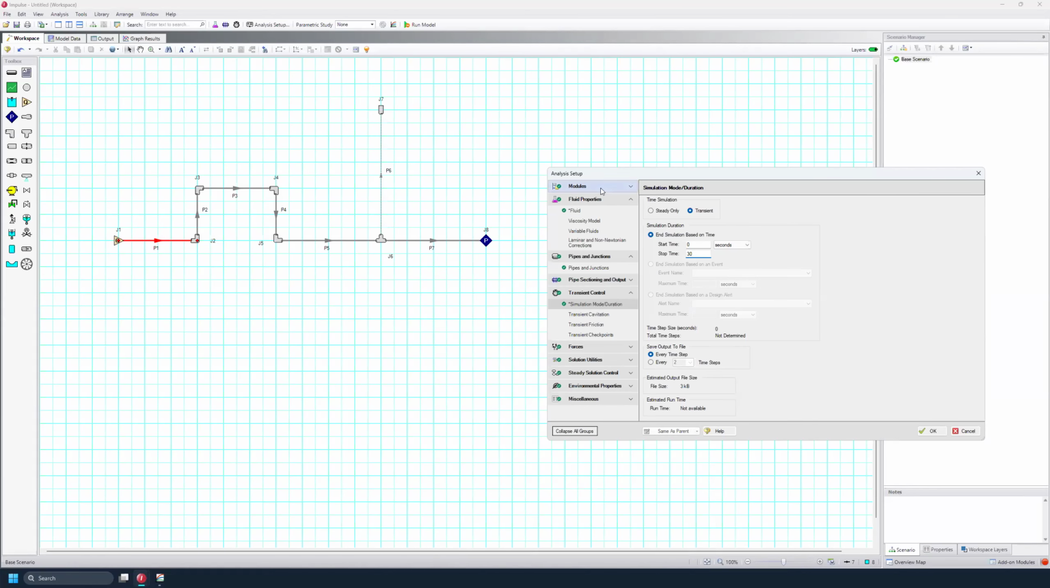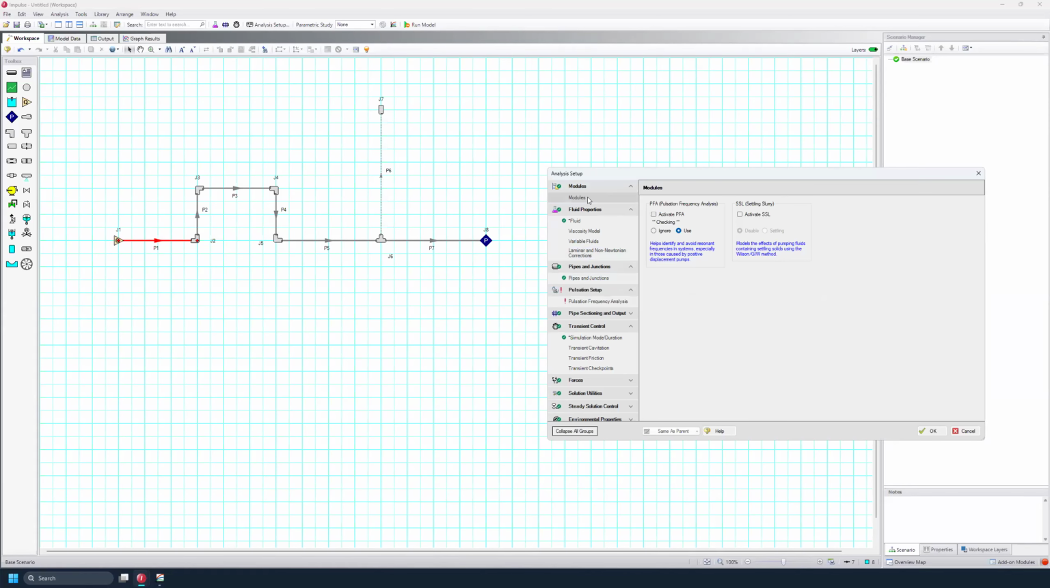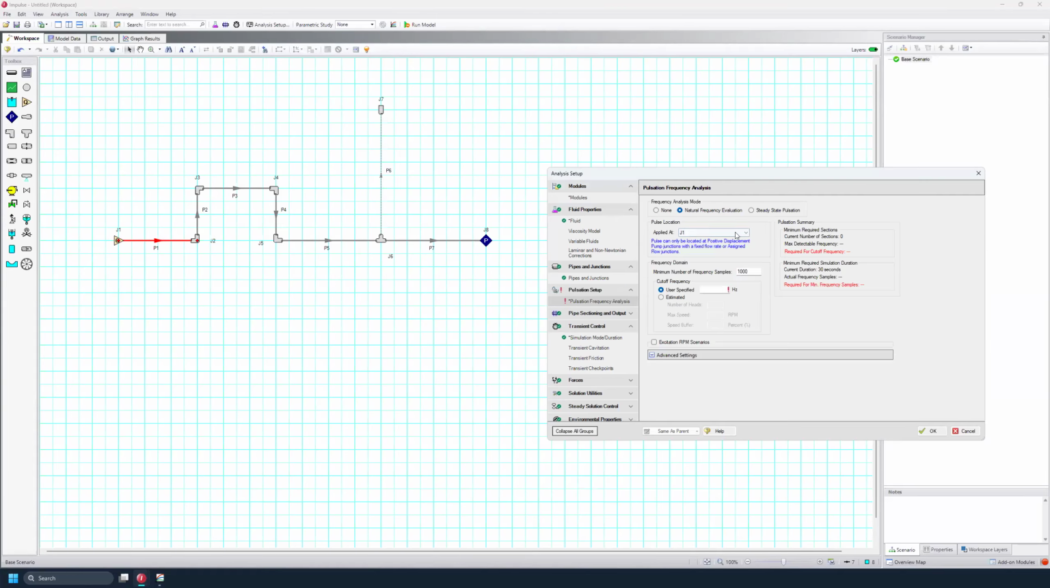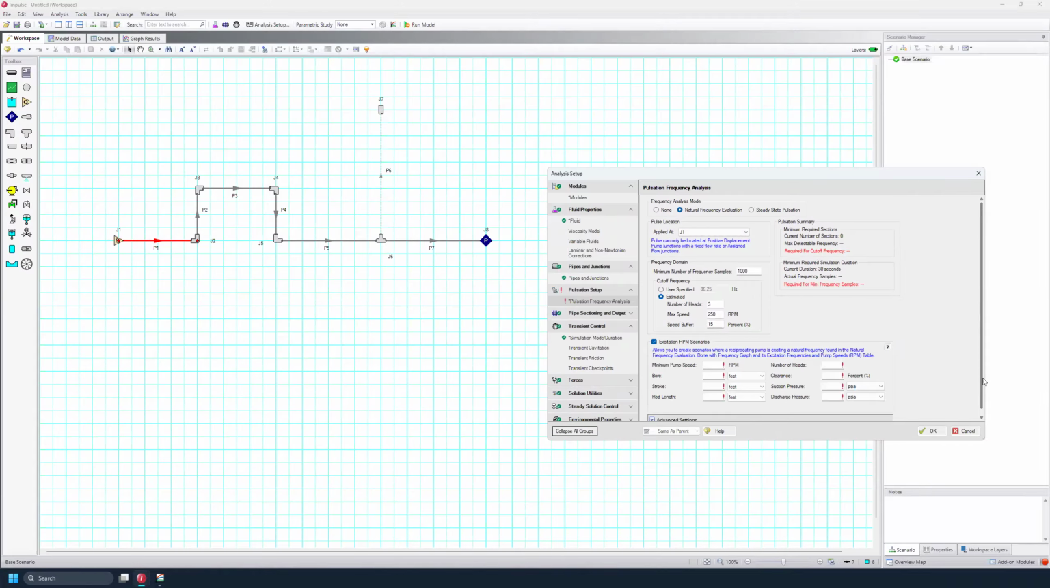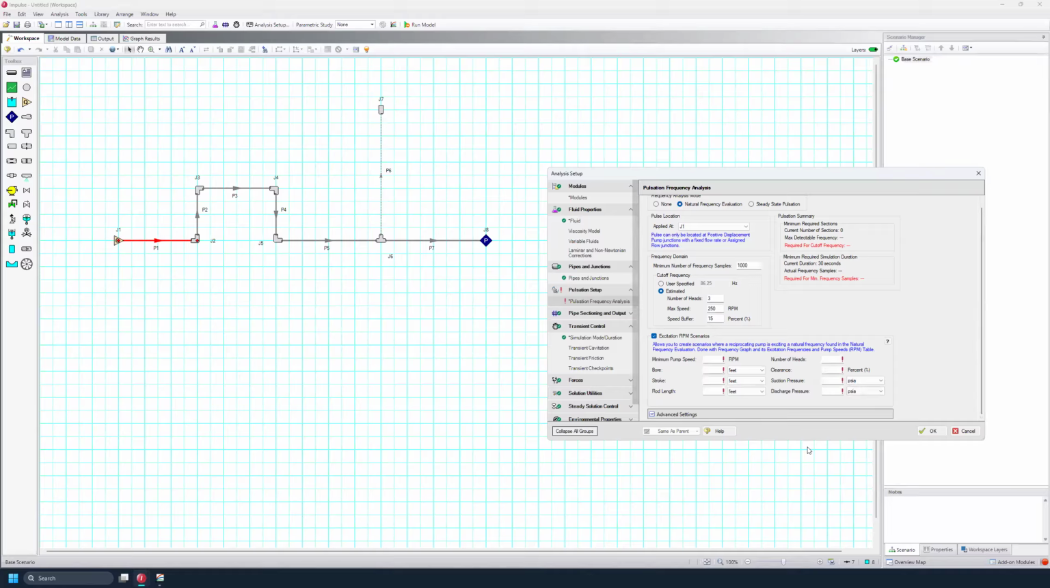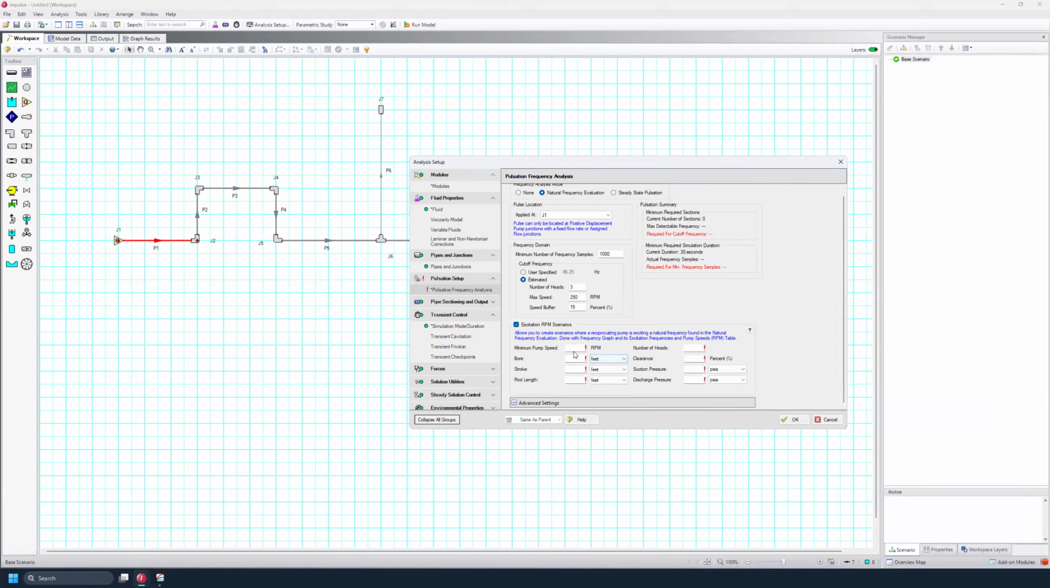Then let's activate PFA if you have it. We're applying it at J1. And we will have it just calculate the cutoff frequency for us. This is going to be 3 pistons, the max speed of 250 RPM, and a speed buffer of 15%. This is just going to go 15% beyond that maximum. And we'll set up the excitation RPM scenarios. So this is the part that is specific to impulse, that will be used to set up the automated scenarios in combination with the graph.